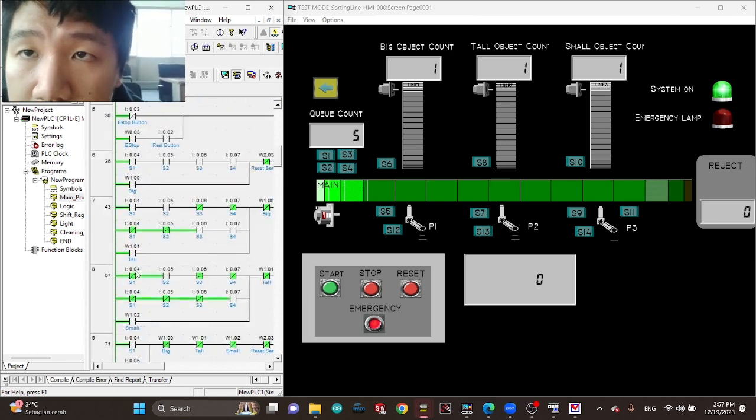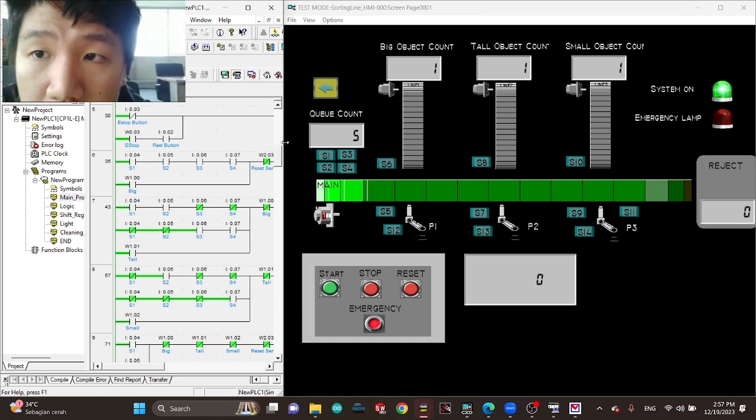So as you can see, the logic works when the big object is detected. It will move it to the big object count. If it's a tall object, and so on.